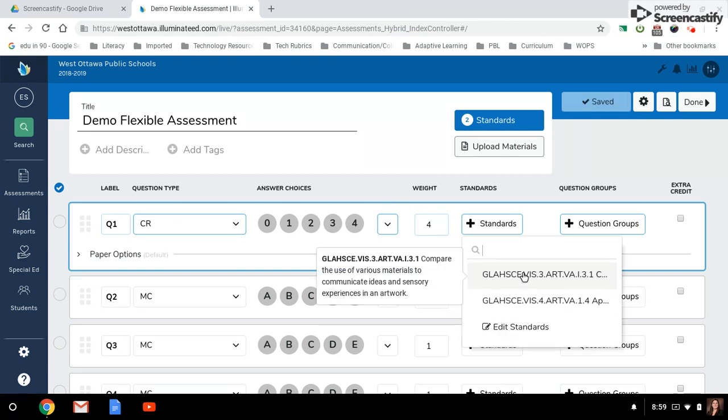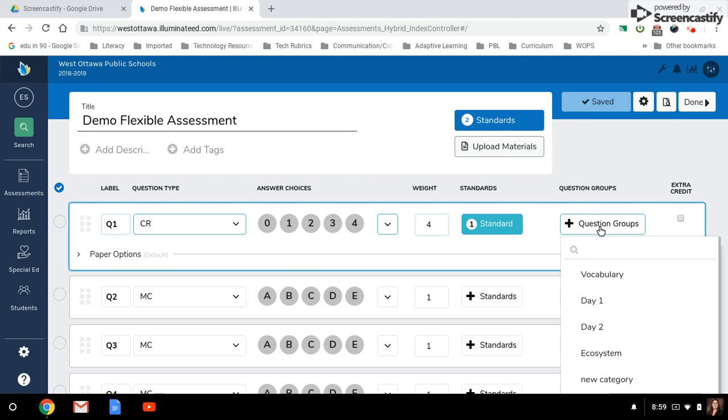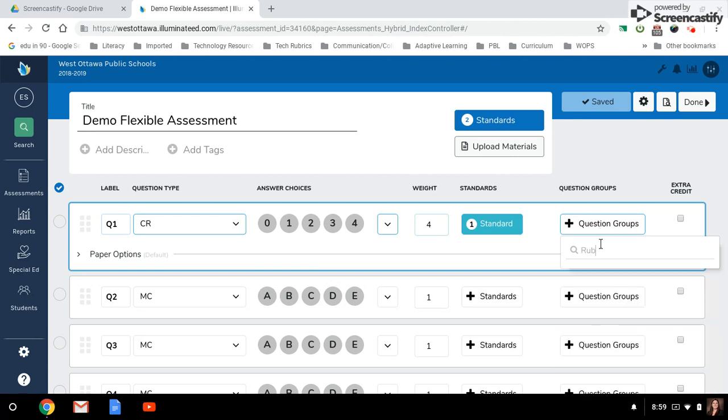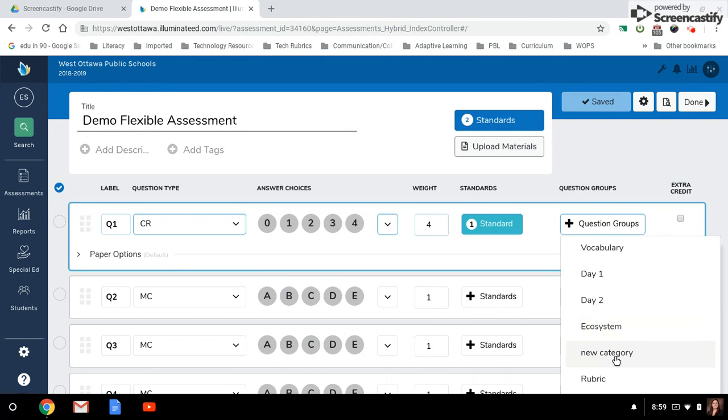Standards, you'll select your standards on the standard option. Question groups, again, this could be titled as a rubric. I can add that by just entering it in and selecting it in the question groups now. So if I scroll down, you'll notice it's there for me.